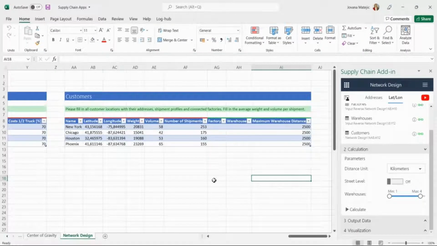While filling in the information in the tables, have in mind that you need to have unique names in the fields in order to do the calculation. We will use the example of Network Design app and the customers table to highlight this mistake.